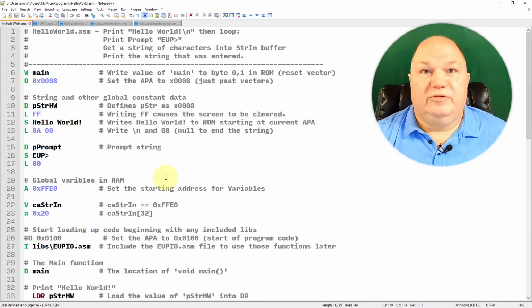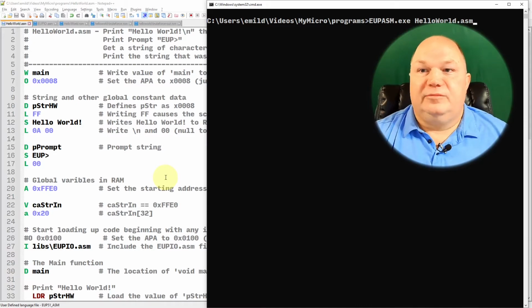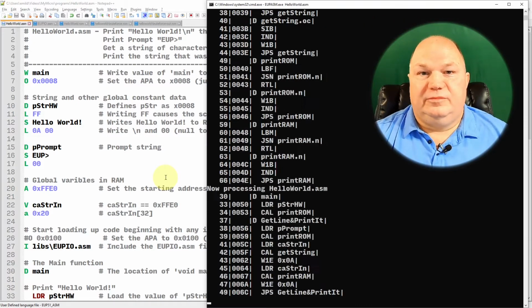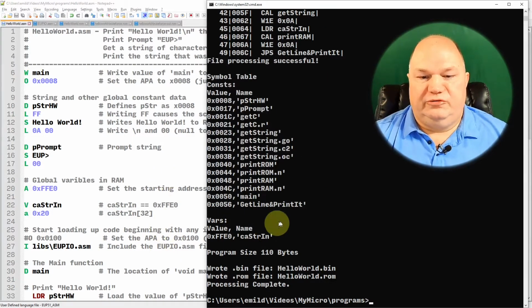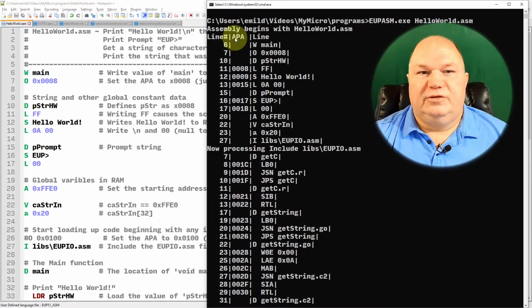Let's go ahead and see how this assembles. We would basically just say EUP5108 and hello world.asm. There's our assembly. It assembled cleanly. The program size is 110 bytes. And if we take a look here, we can see how it interpreted each of the lines.